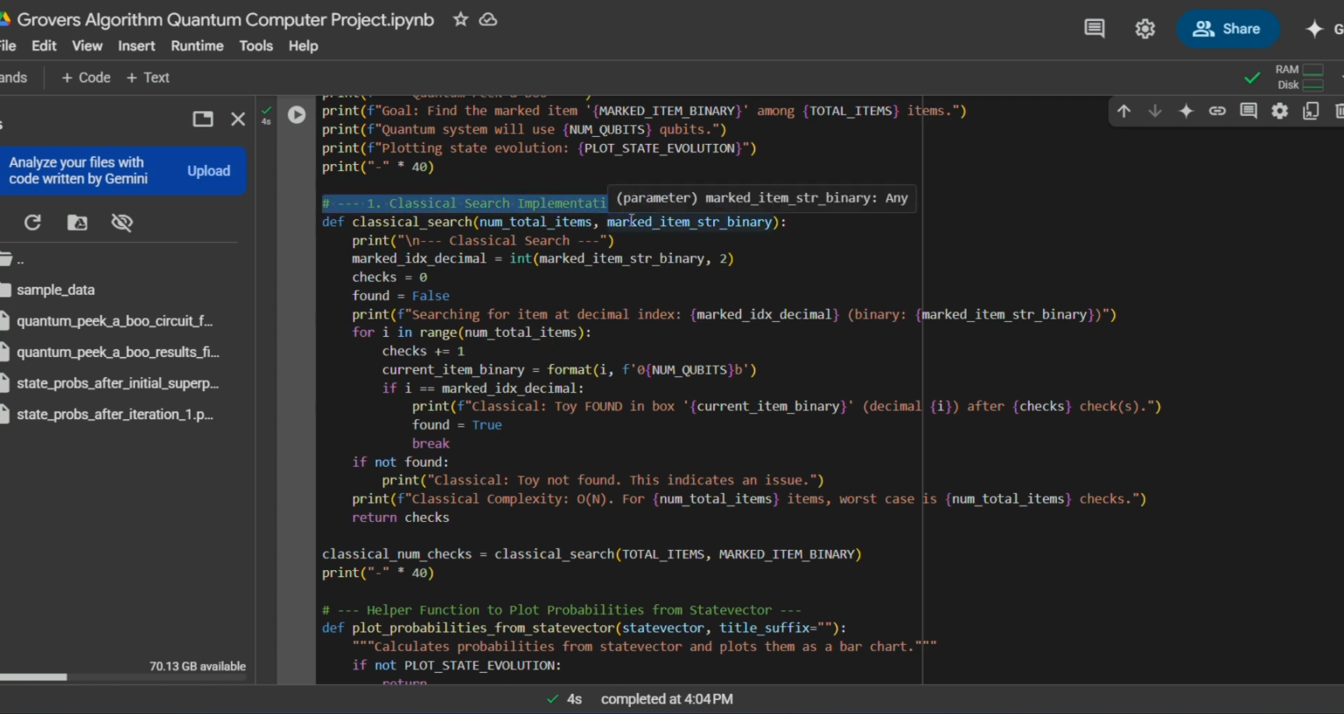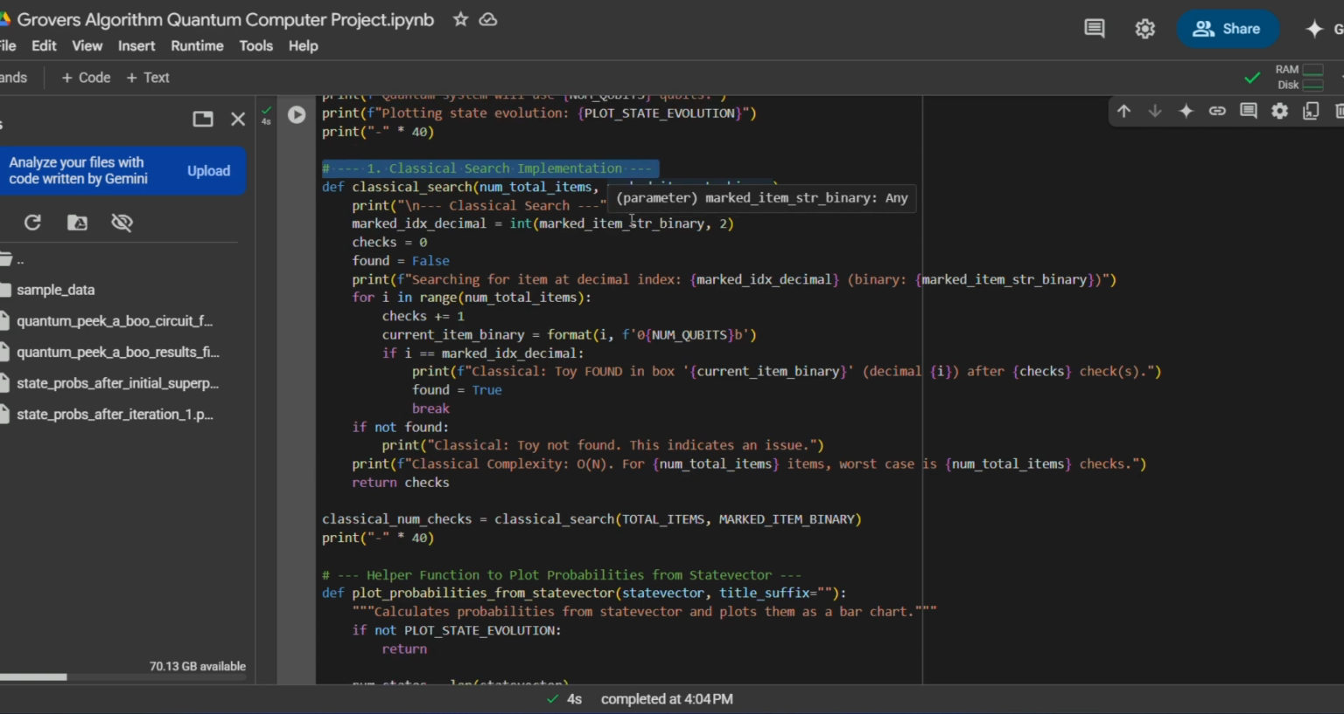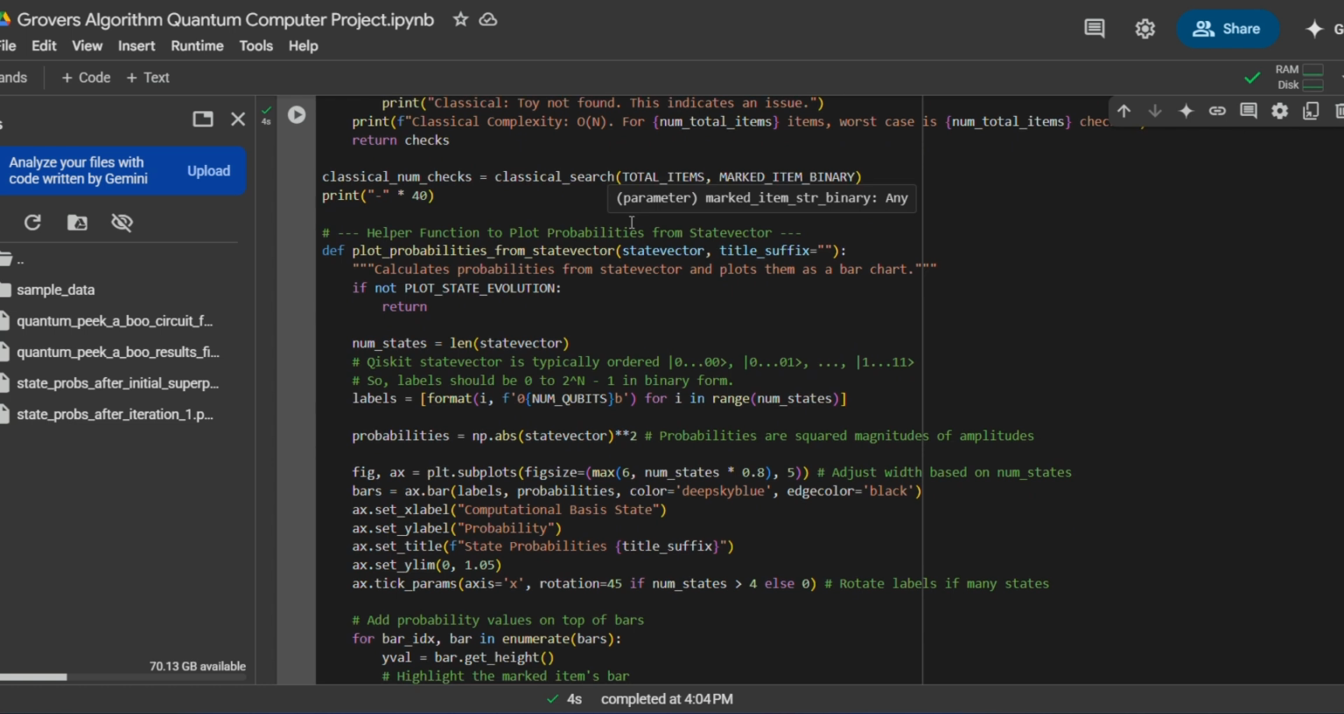Next, I've implemented a straightforward classical search function. This search function simply iterates through all possible items from 0 up to n minus 1, incrementing a checks counter until it finds the marked item binary string. This will give us a classical baseline for comparison.